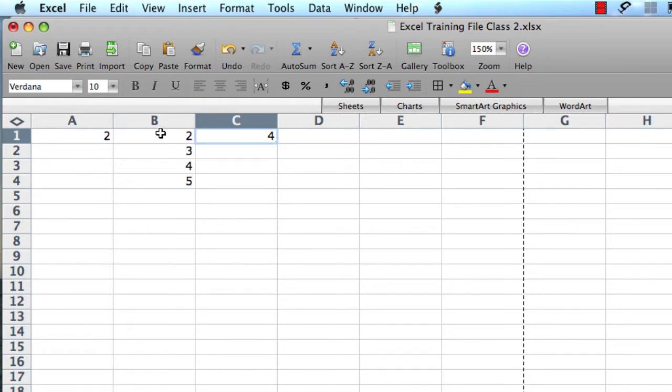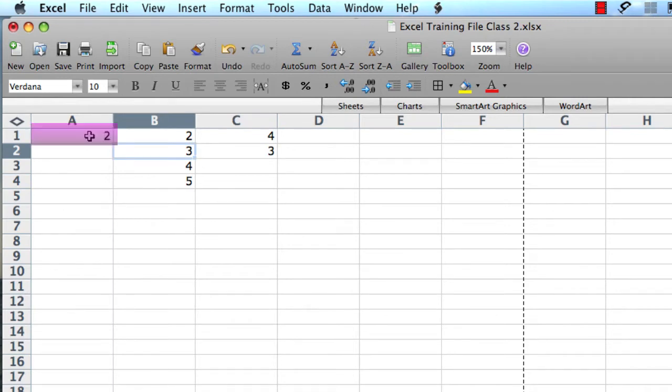If I copy this cell, which contains the formula adding 2 and 2, and paste it into the cell right below it, you'll see that it changed the cell references to include A2 and B2. It shifted everything down. But what if I actually wanted to add A1 and B2? What if I wanted A1 to stay the same no matter where I copied the formula?